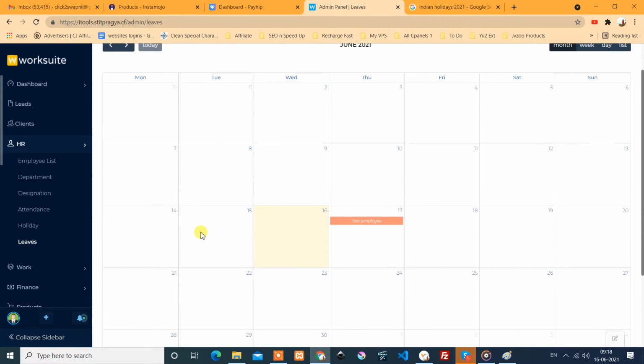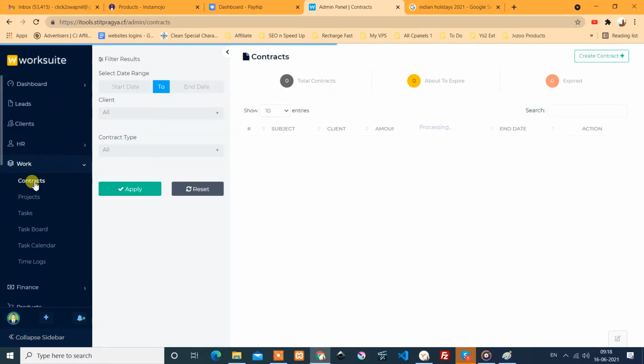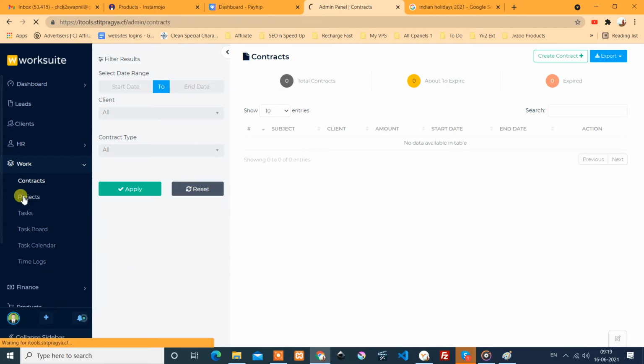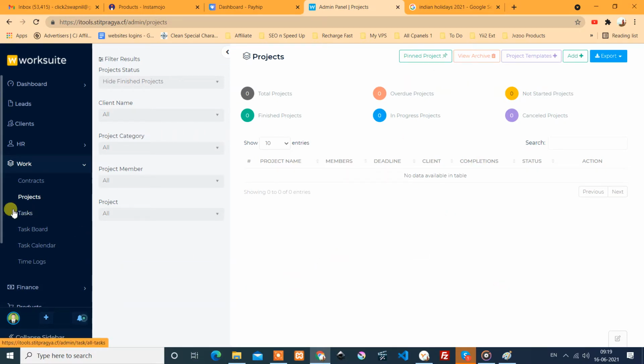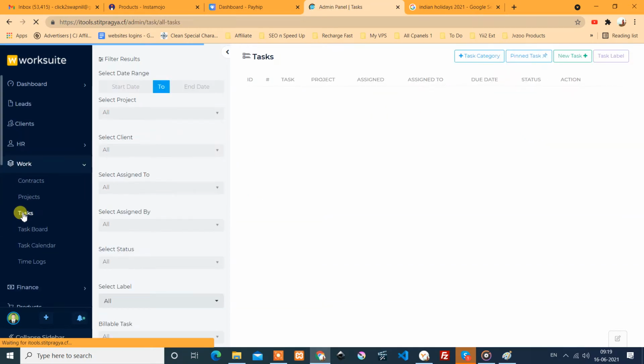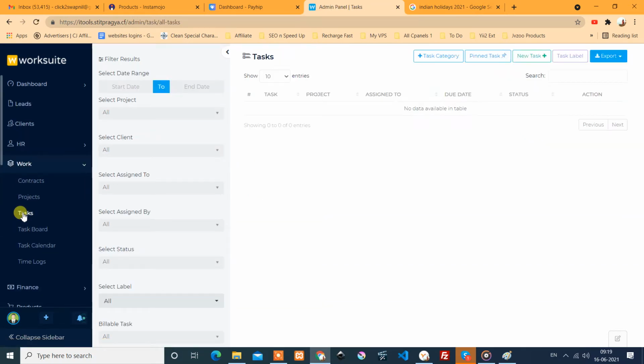Okay, so this is the HR section. Then we have the work section, and then we have some contracts. Contracts mean limited time projects. Then we have the projects. These are the regular projects, and inside the project we have the tasks, and then we have the task board and the task calendar.